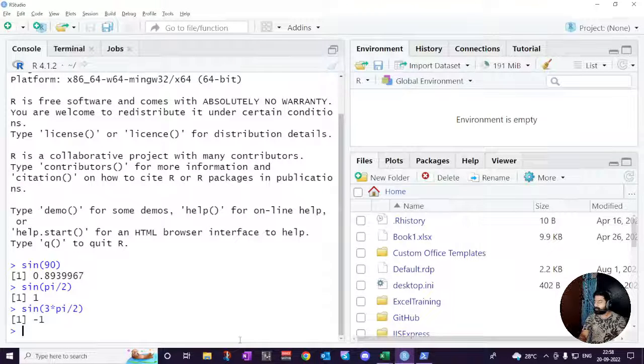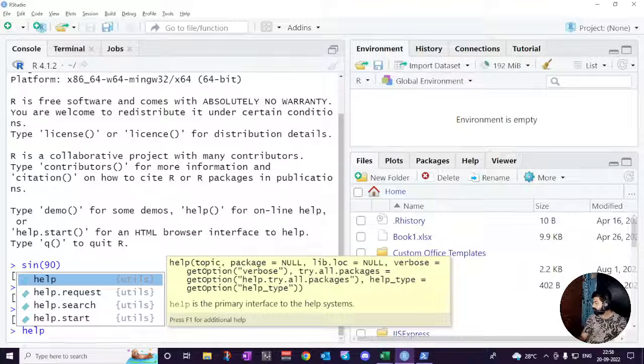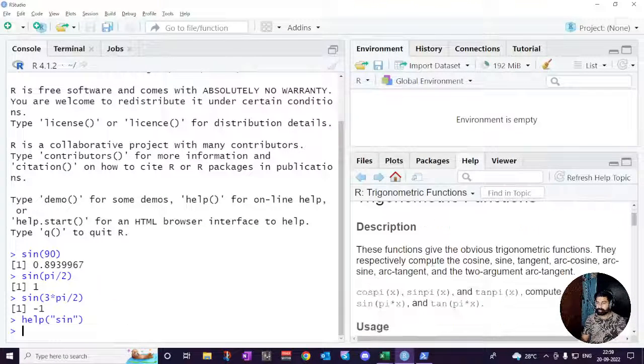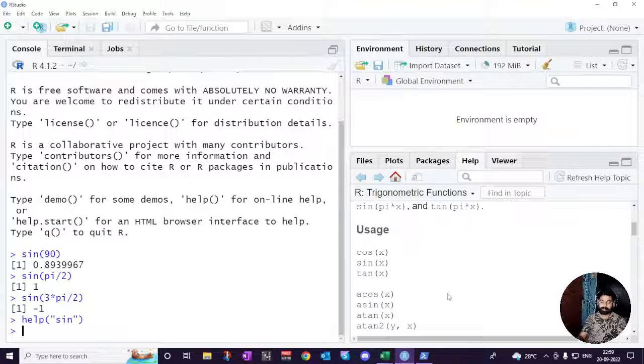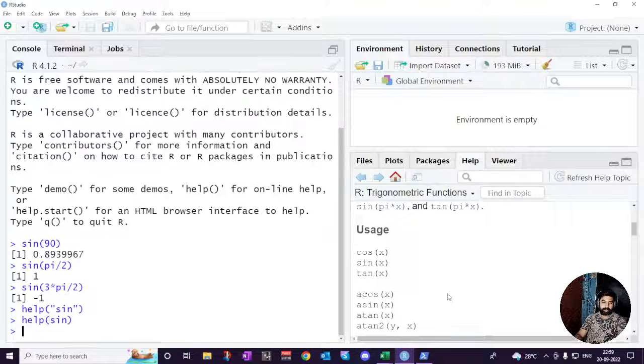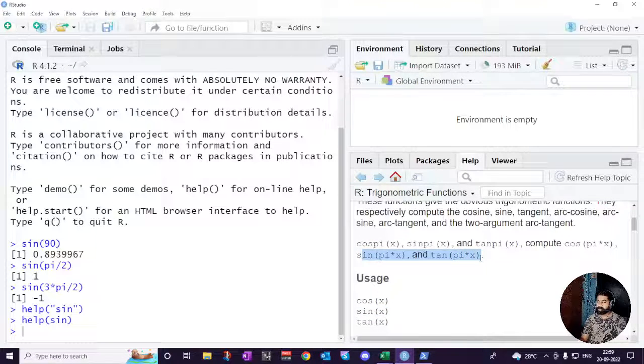Now what will happen if we just add, okay, help is some kind of a package. Let me just try help of this. You will get all the options like sine, I believe, trigonometric functions. Also you can get something like sine, and then help, which will use sinf x, sinpi x, and like this way.